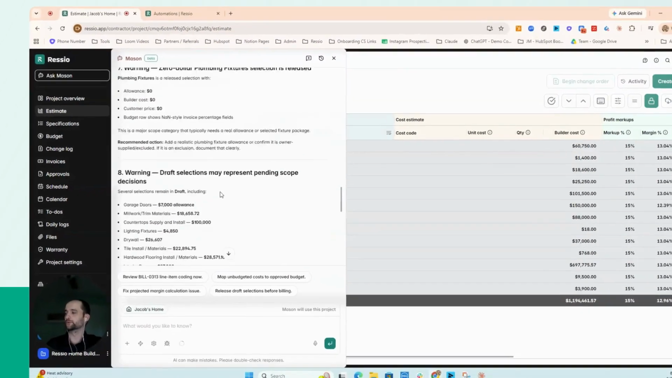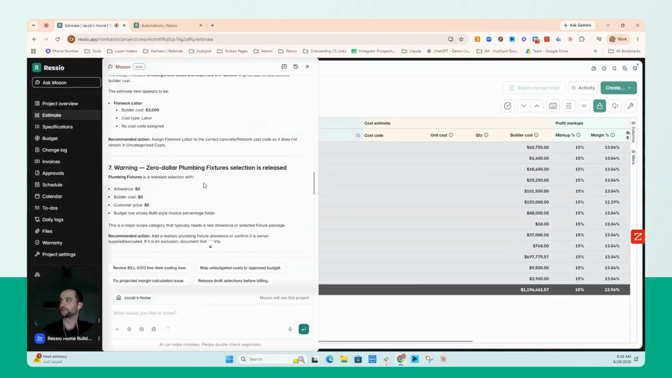But this is really cool information that would previously require you to click between several different areas. And now you can see it all in Mason with one simple automated prompt.